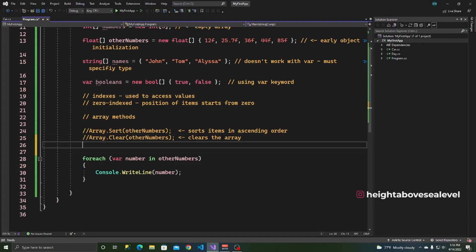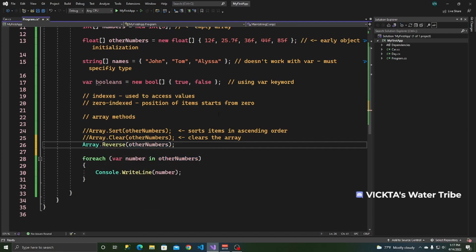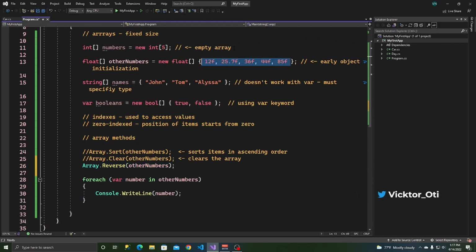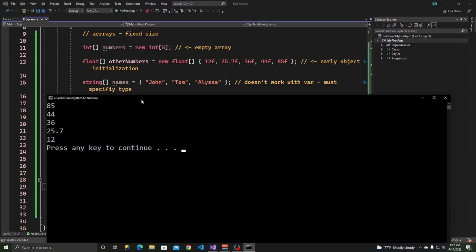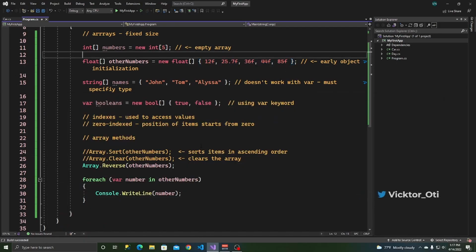All right, so why don't we look at another one called reverse. So array dot reverse, and then the array we want to reverse goes in there like that. This one, as the name suggests, reverses the order of the items in this array. So 85 is first, then 44 is second, 36 third, and so on. So if you loop through the array and write it on the console, what do you think will give us? 85, 44, 36, 25, and 12. And that is this in reverse order.